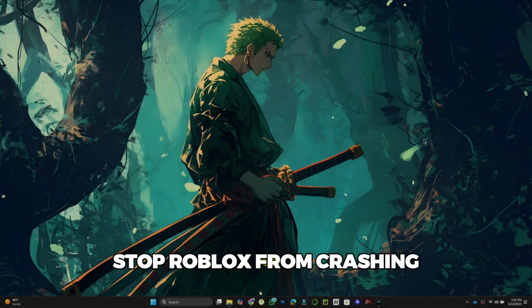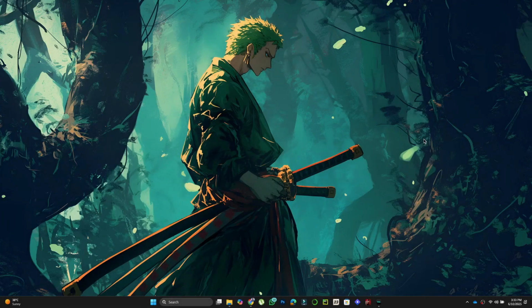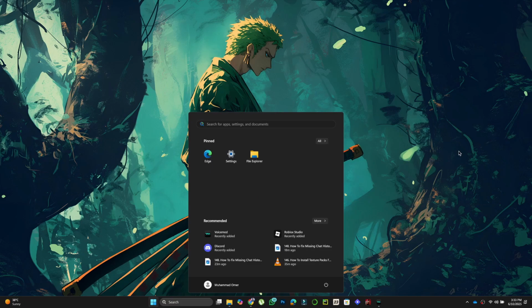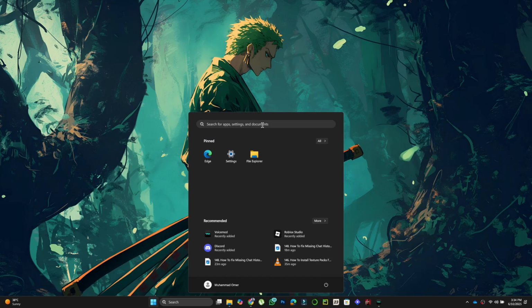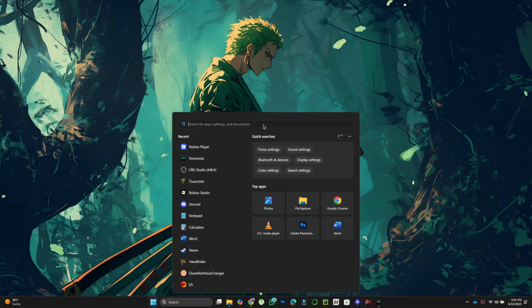So let's get started. First, try restarting your computer. If Roblox has recently started crashing, press the Windows or Mac button, go to the bottom right, tap the power icon, and select Restart. Once your computer turns back on, try running Roblox again.